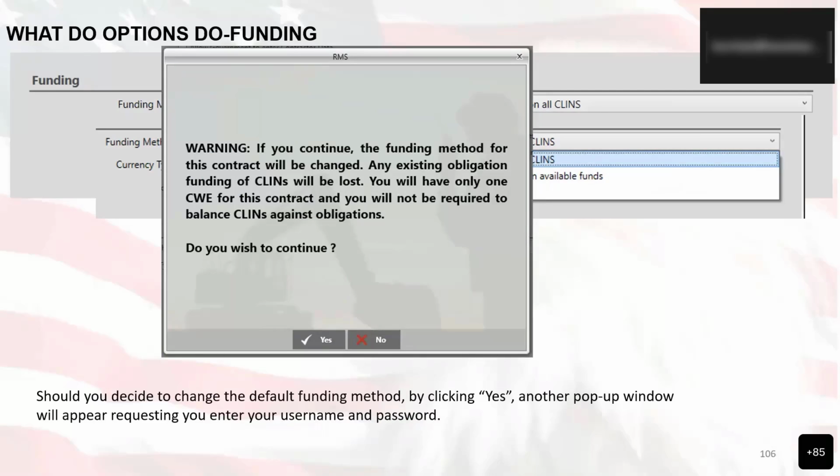Bosley or James, what are the risks if they were to change their funding midstream? Over.